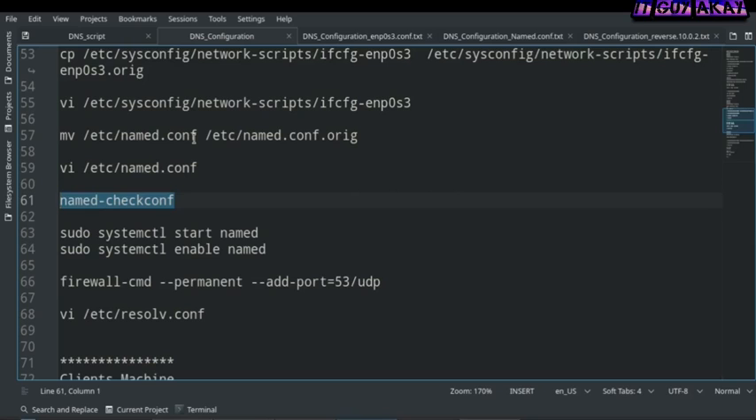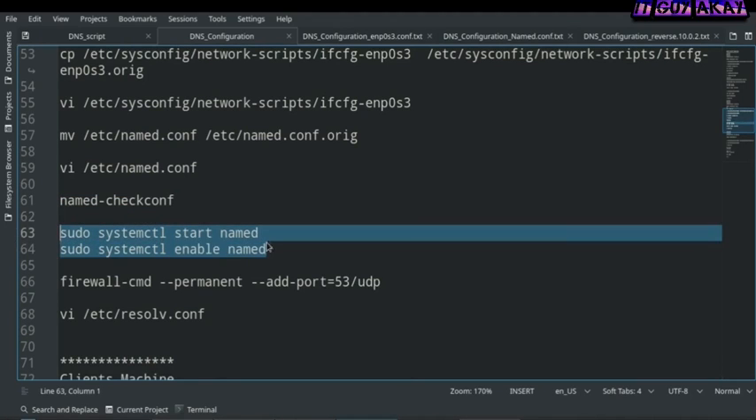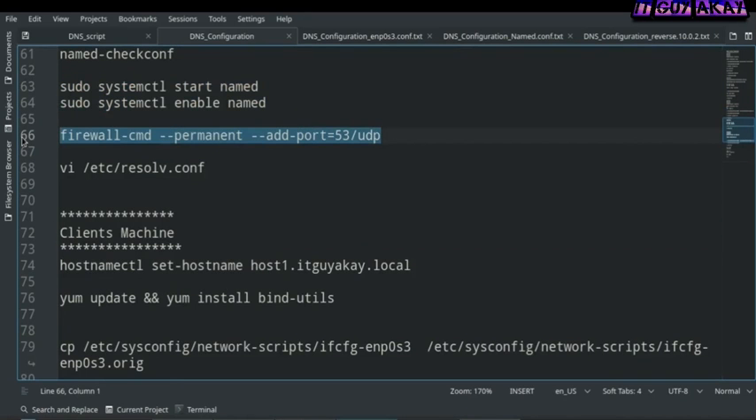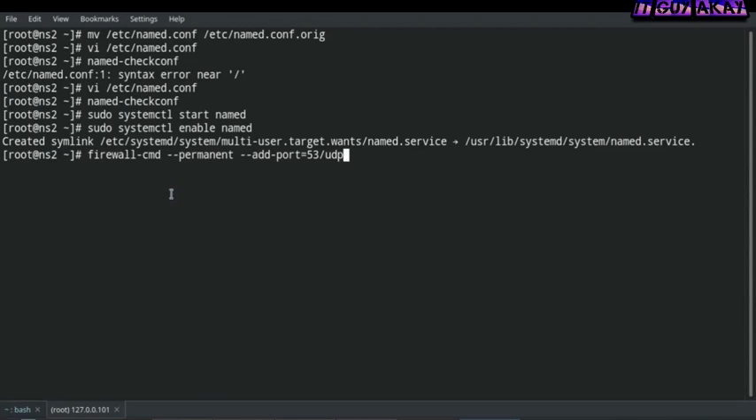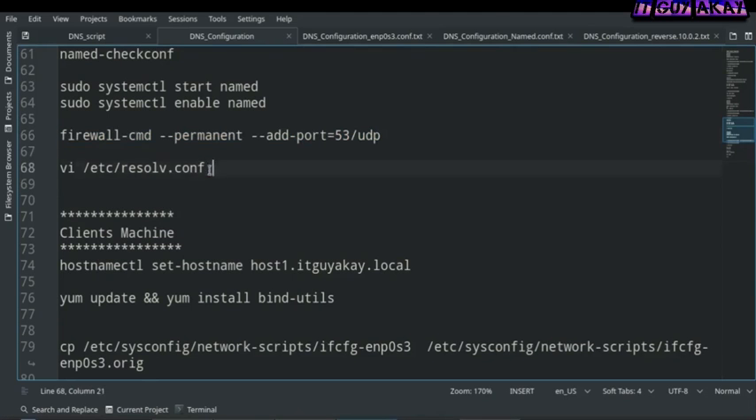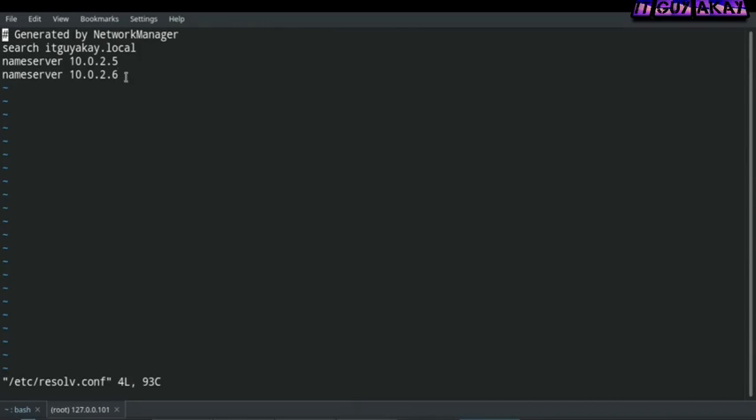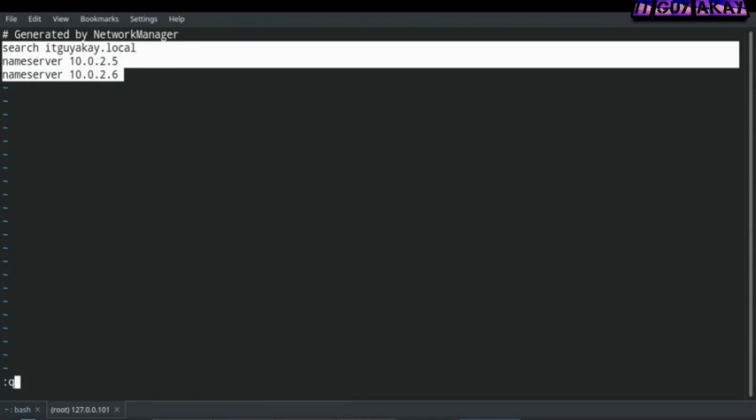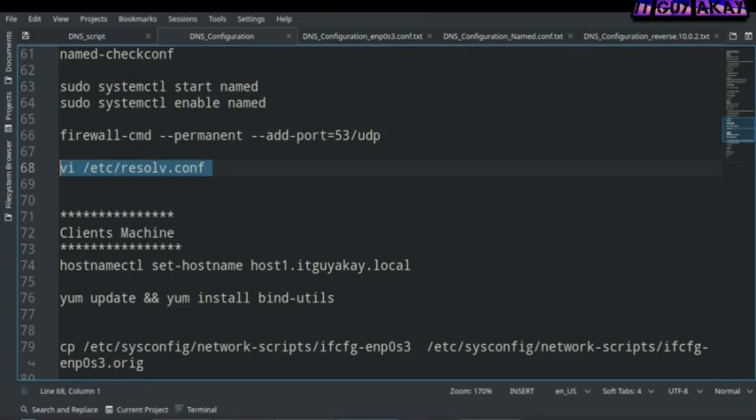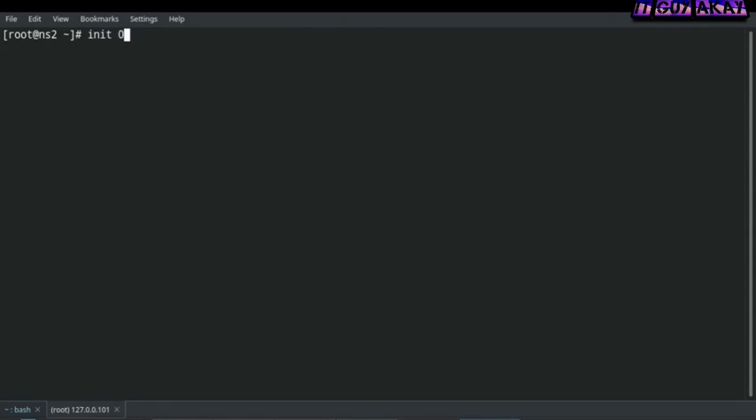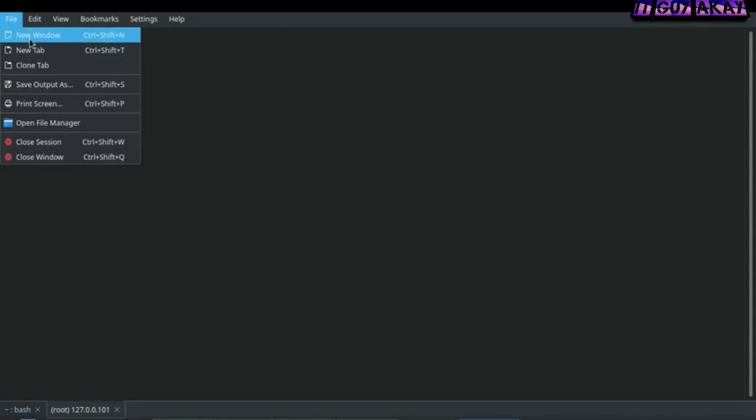Now start your named services. Enable the firewall rule for DNS. Verify the /etc/resolv.conf file for name server entries. This time I'm not shutting down this machine. Let's configure our third machine, which will act as the client.